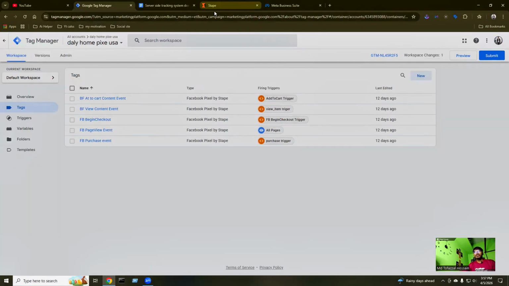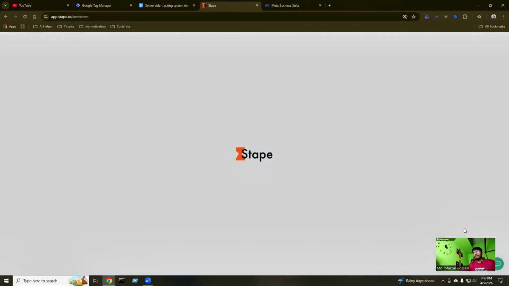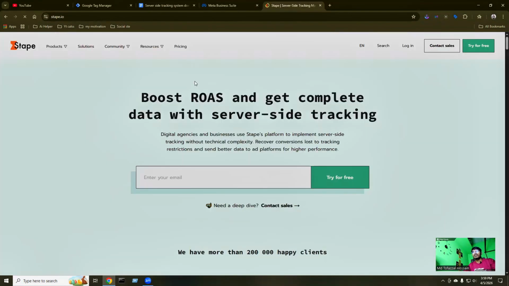So first of all, you have to come to step.io. If you search on Google for step.io, yes, it's okay. First of all, you have to create your account in step.io. I already have an account, so that's why I'm not showing you how to sign up. I think you know how to create this. If you don't know, you can search on YouTube and easily find a video. You can create it. So I'm going to log in.